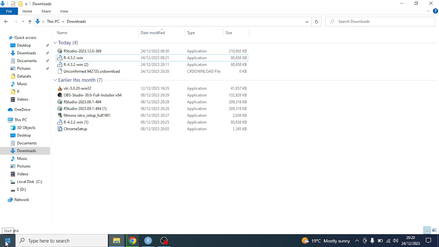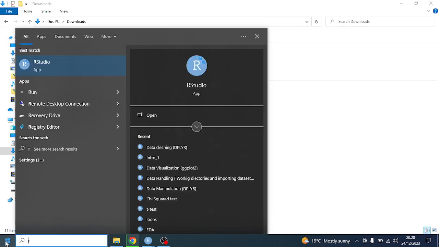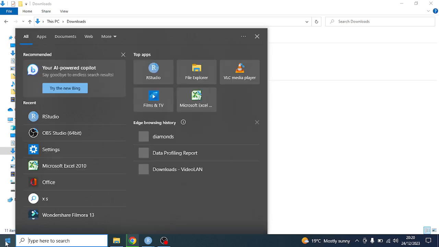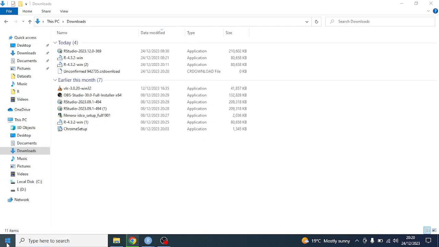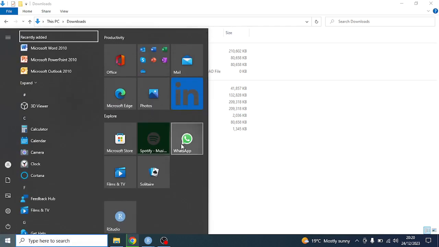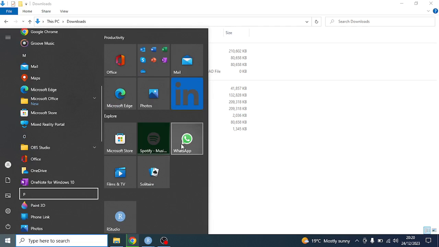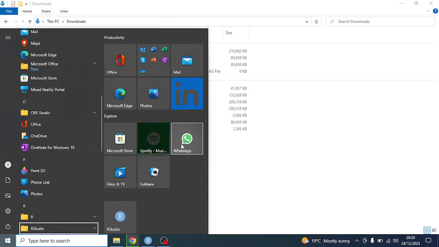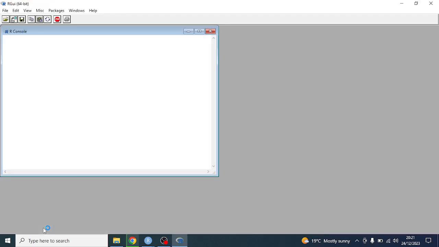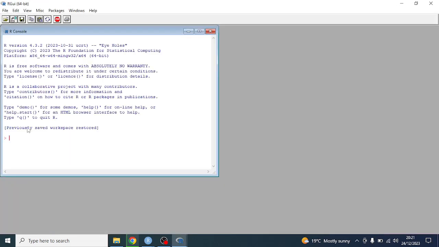After installing R, you can check how R looks without RStudio. And here it is, R. You can run it, you see how it looks like. And here it is, it will show you the console. The console is where you write your codes.